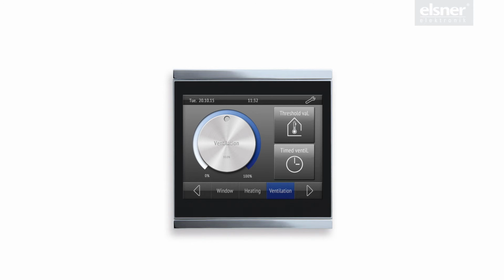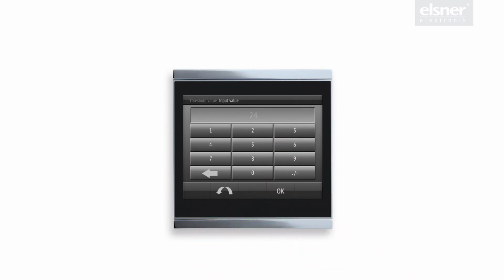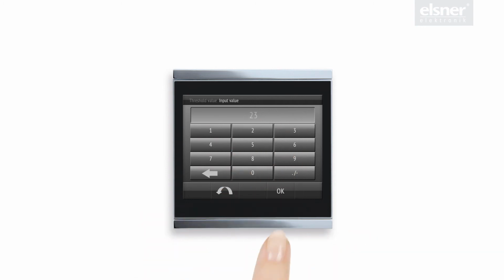Two elements of the automatic settings are especially important for me: the temperature threshold value for airing and the fixed daily times for airing the room. That is why relevant buttons were added on the ventilation page. They allow me to quickly modify the ventilation temperature. 24 degrees is too hot for me. I'll just change that to 23 degrees.